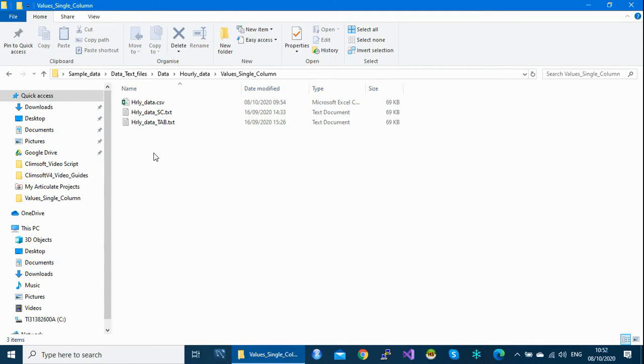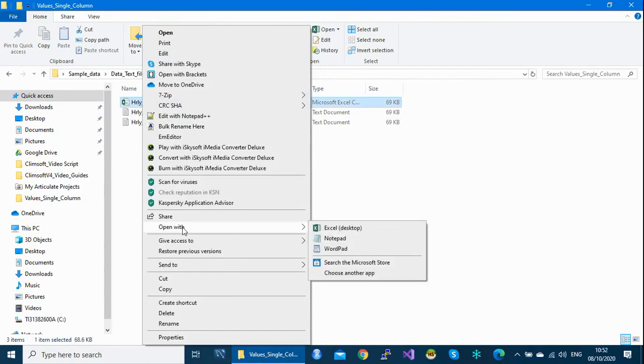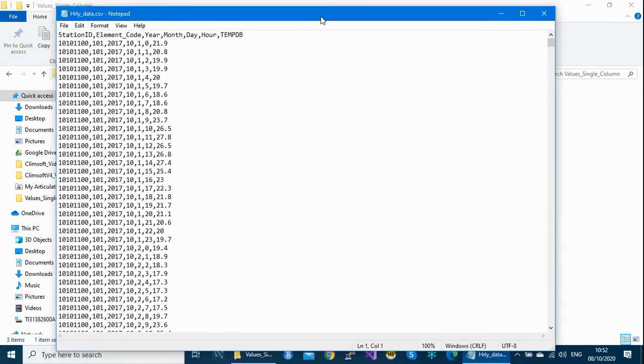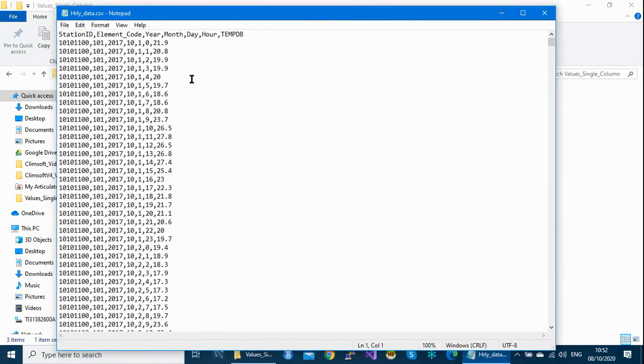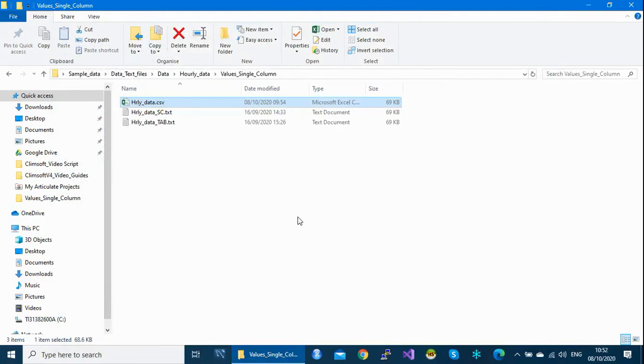Now, to check the separator of your file, you need to right click on the file and open it with Notepad or another application for text files. As you can see, the separator here is a comma. So a comma separates different columns. Such a file will be able to go into ClaimSoft without any problem.